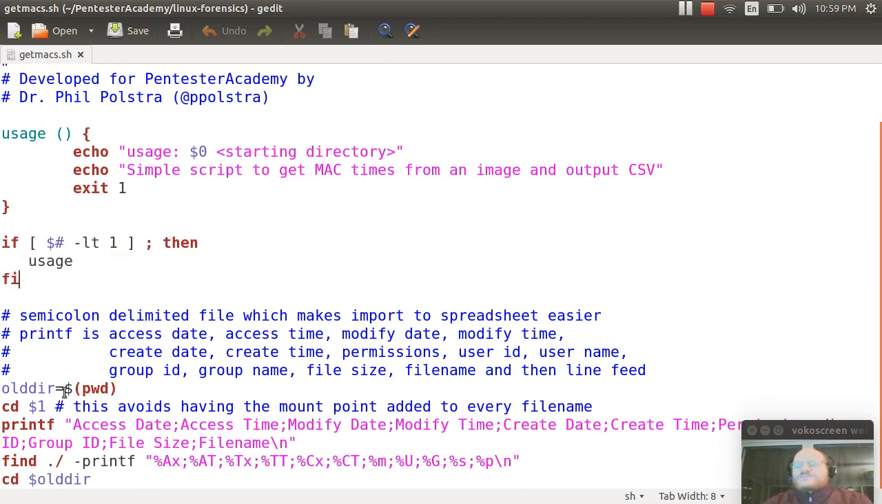And here's what I do. I first capture the current directory. The reason I do this is that if you look at the generated file, if I don't change to the root directory for my image, I'm going to have a path prepended to all of my file names, which is not what I want. So I change to the appropriate directory.